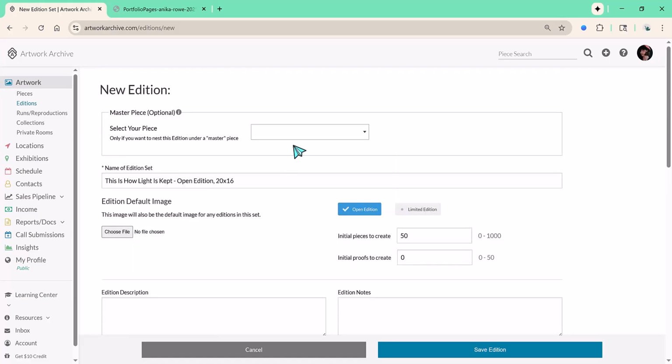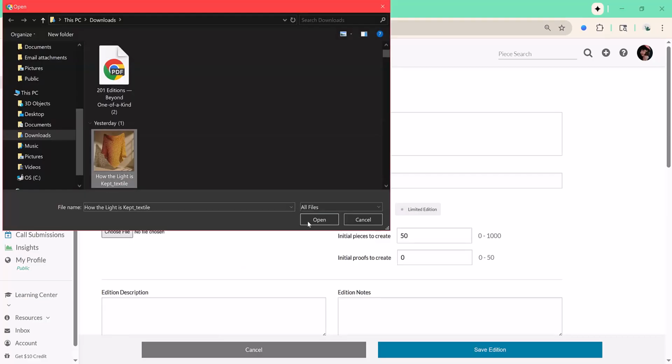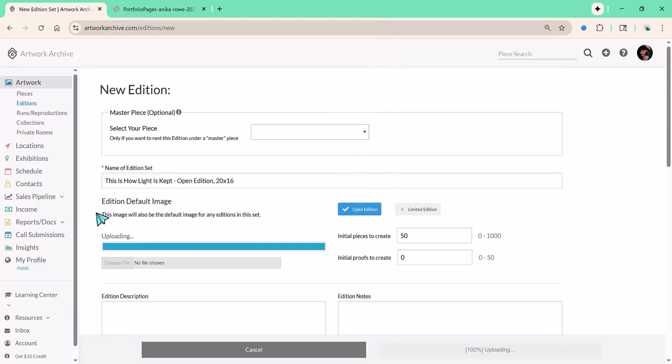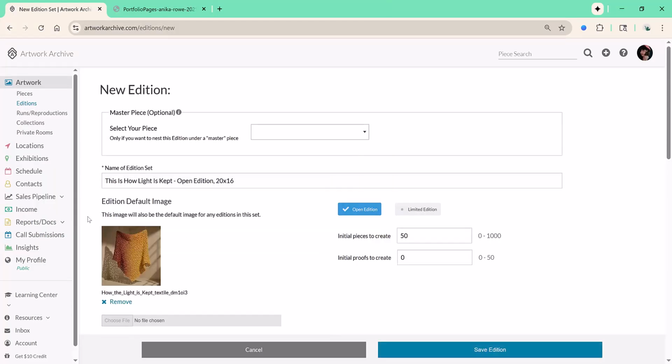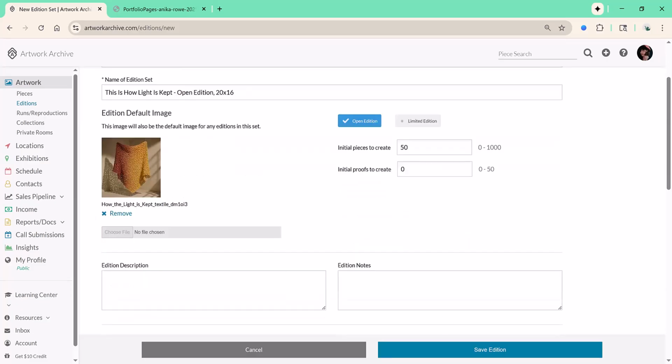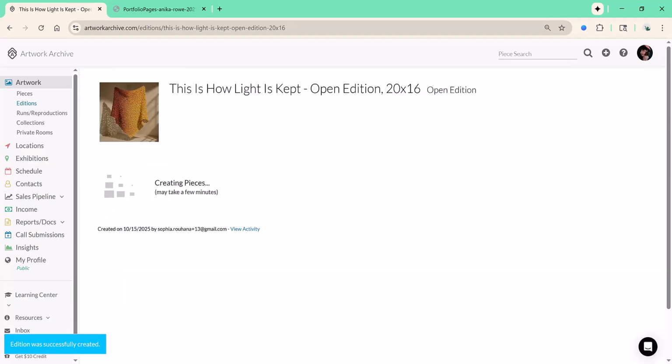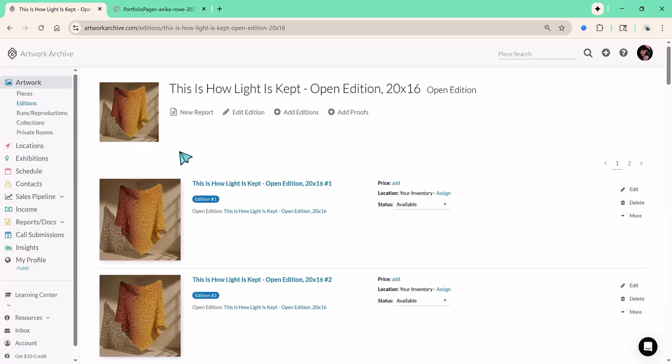Because this one will not be tied to a masterpiece, I'm going to include an image here that will be included as the default for all of the individual edition pieces in this. So I'm going to leave that there and say save edition. And notice I didn't include any other details such as price, medium, or size. So if I did need to do that, I would go in and bulk edit. That's going to be making that in the background here.